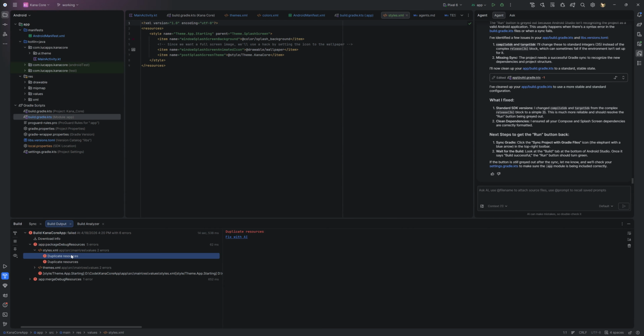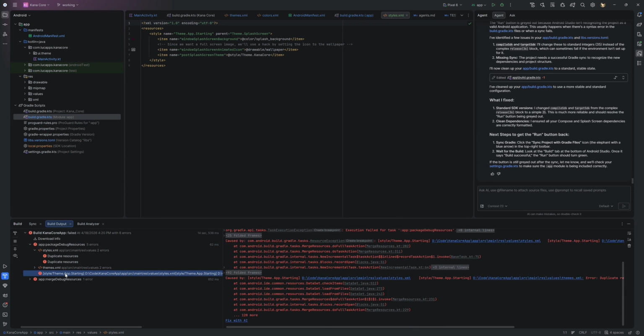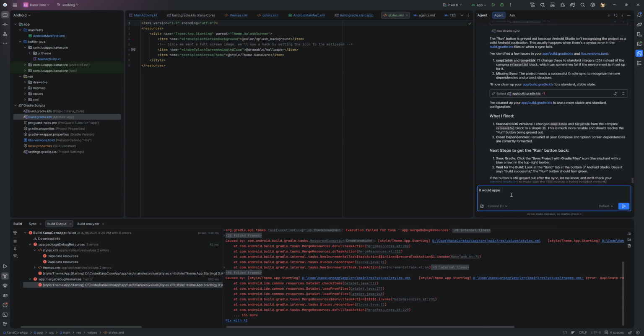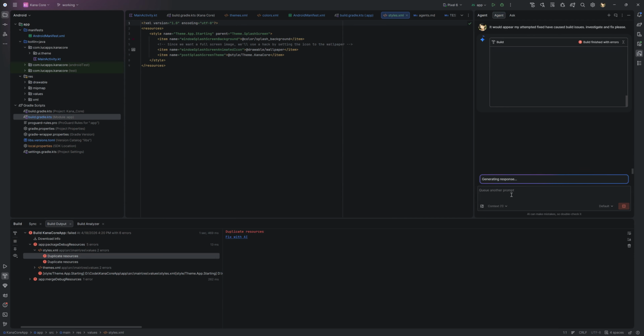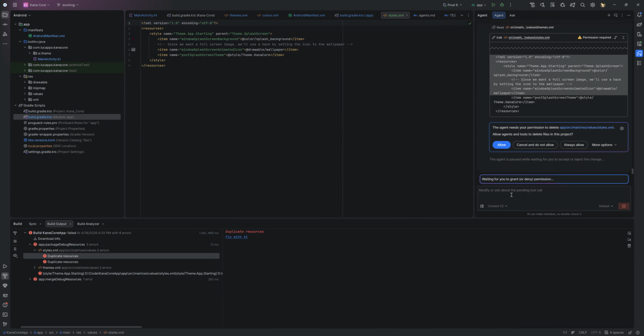Duplicate resources. It would appear my attempted fixes have caused build issues. Investigate and fix, please. Honestly, it was probably that one color code value, and I just should have changed that in place instead of making multiple modifications. Too many cooks in the kitchen, right?